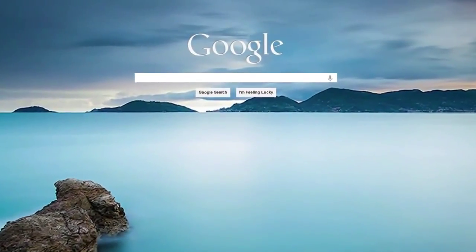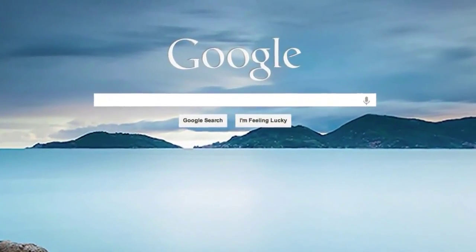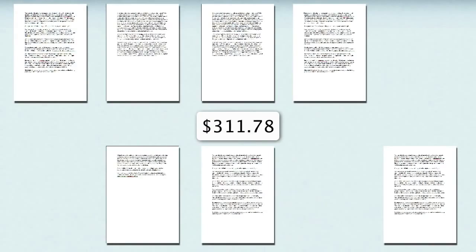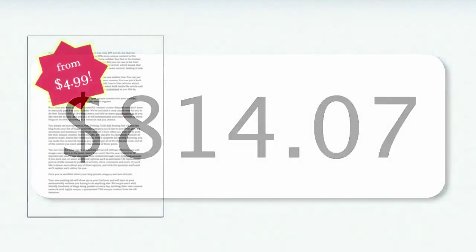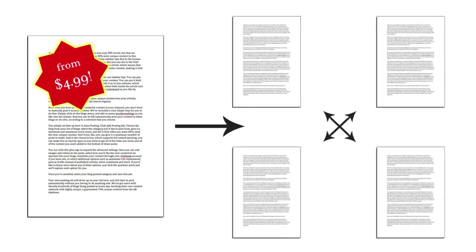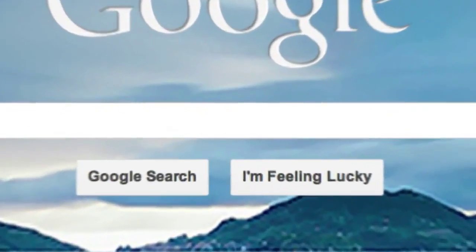When it comes to ranking in the search engines, we all know that content is king. But having content custom created is expensive. Private label rights articles are good, but everyone ends up with the exact same articles. And these days, in the search engines, that's really bad news.